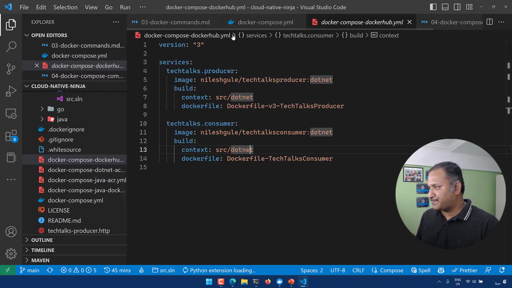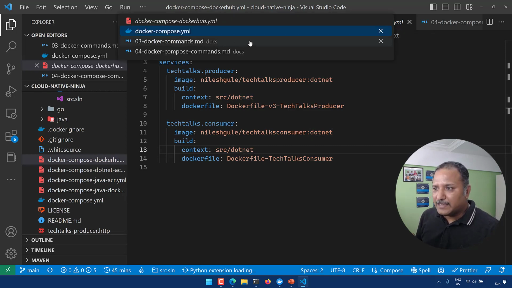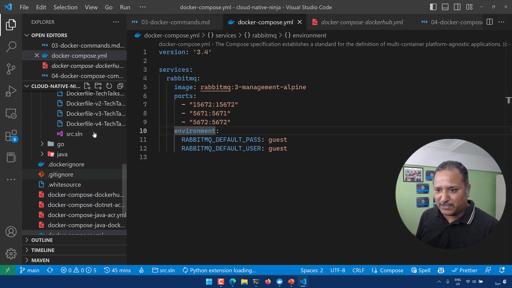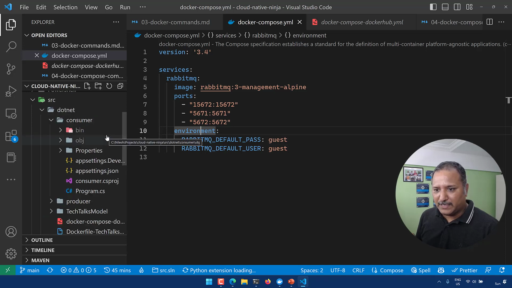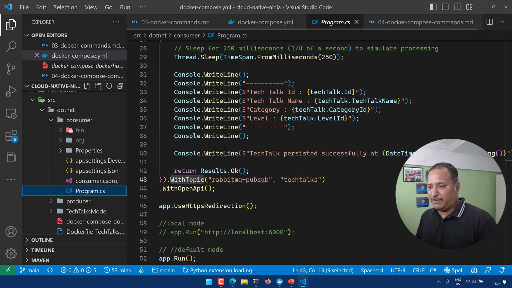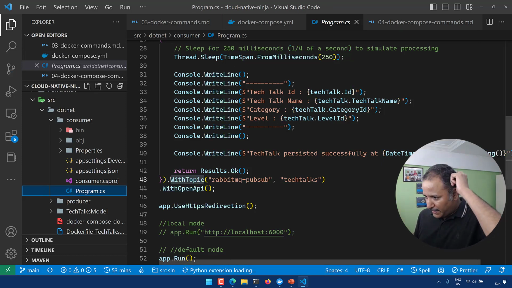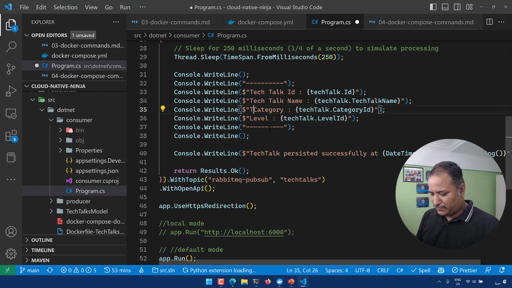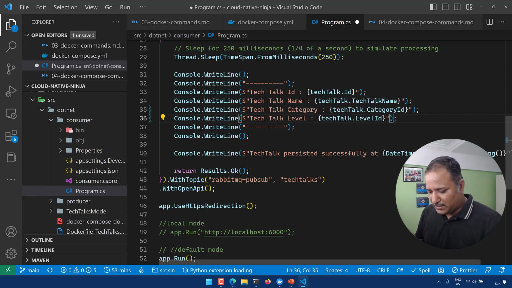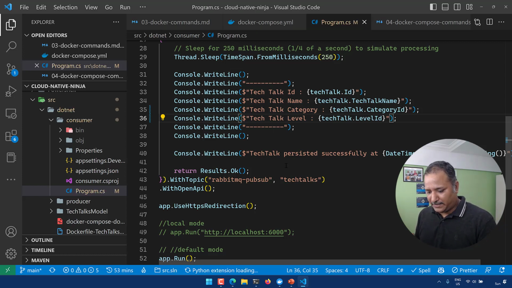So I'm going to use one of the files, let's say the consumer, where we are writing the log file. In our consumer minimal file, we have this logging which is happening, and let's say I change the text of the log. Instead of saying category, I say TechTalks category, or TechTalk category, to be consistent with the earlier log. And for the level as well, we are going to change the log content to write TechTalk along with the category and the level name.